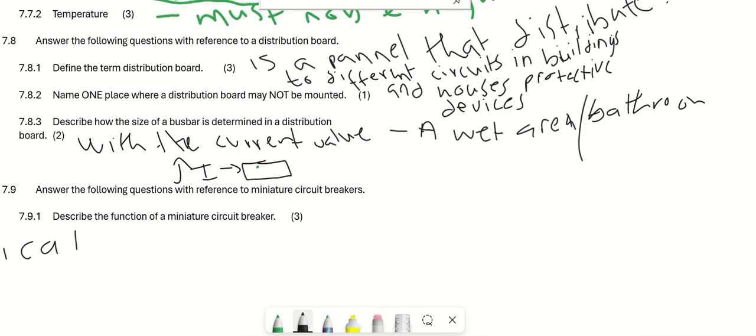So here is a simple answer to that. Answer the following questions. Describe the functions of a miniature circuit breaker. The function: it protects a circuit from overcurrent and short circuits by automatically switching off the circuit. You can just write it like that. It doesn't change.